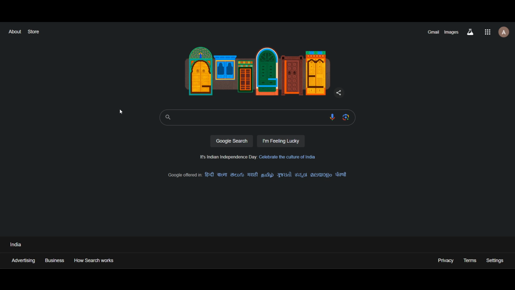So basically, if you don't know, Bing is owned by Microsoft, and Microsoft is heavily invested in OpenAI, and ChatGPT is a product of OpenAI. That's why ChatGPT 4, which is actually paid, is integrated in Bing AI and it is free for now.